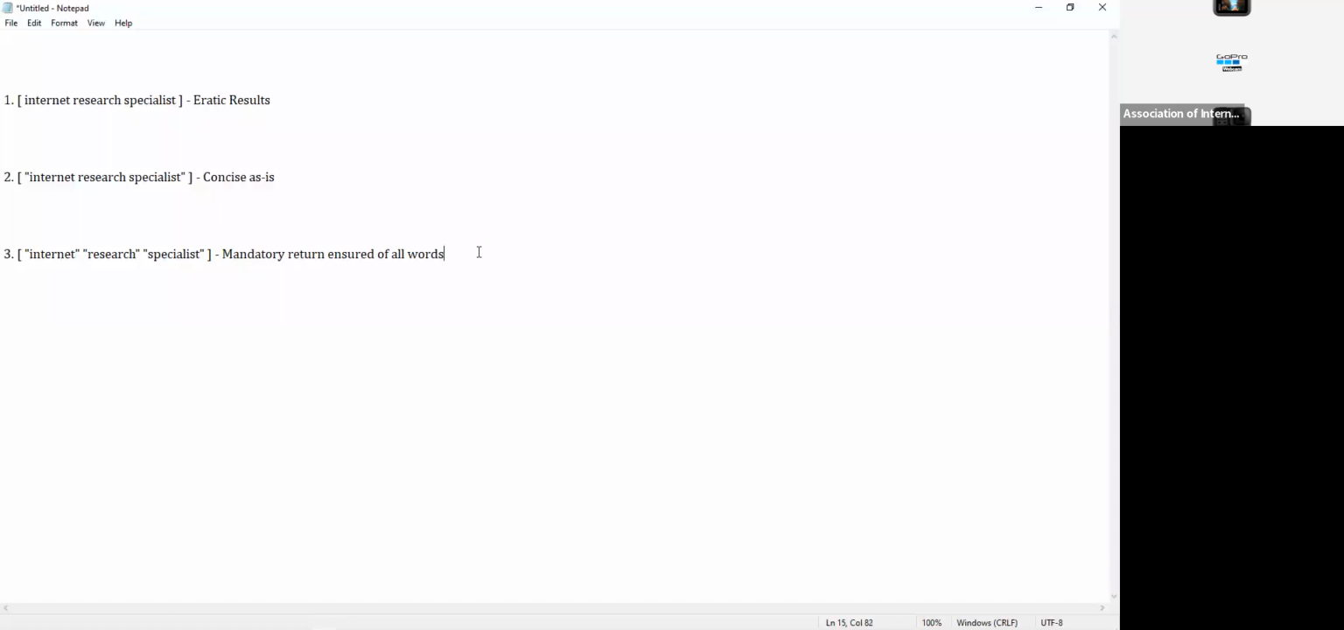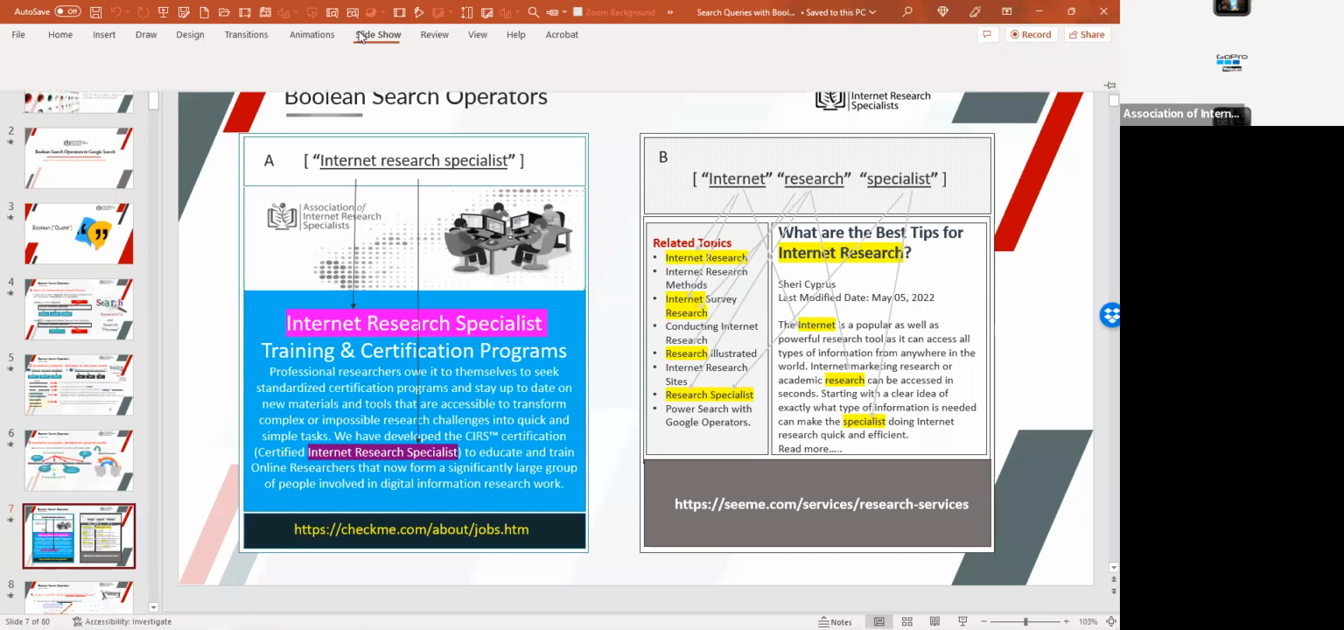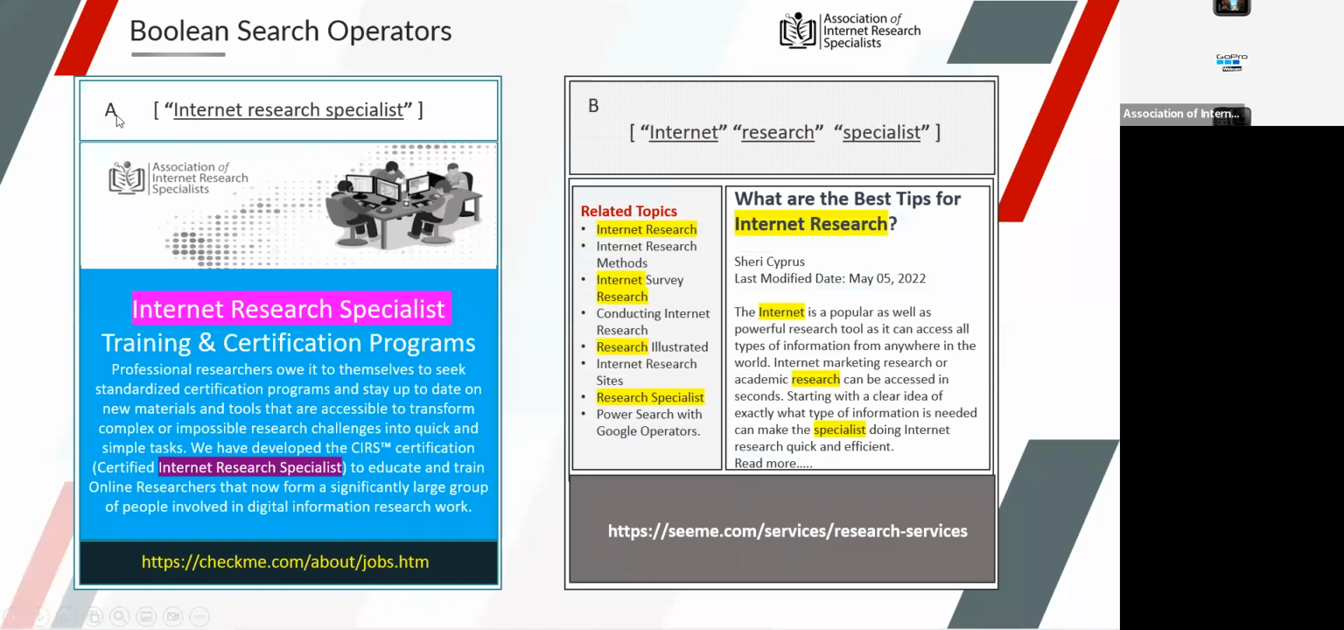Now, sometimes, and by the way, the example of number 3, let me show you in this slide. Compare A with B. So A has these 3 together. What B does is that B is going to bring pages from cme.com, whereas these 3 words are coming from checkme.com. So 2 web pages, 2 different websites. It's just distinguishing these 2 different sources of web pages.